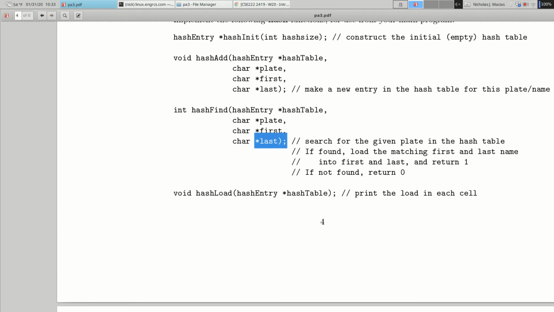So it's kind of like scanf, right? It will update the value of these fields if it finds what it's looking for, and it will let you know that that happened by returning a 1. And if it doesn't find the license plate, it just returns a 0.